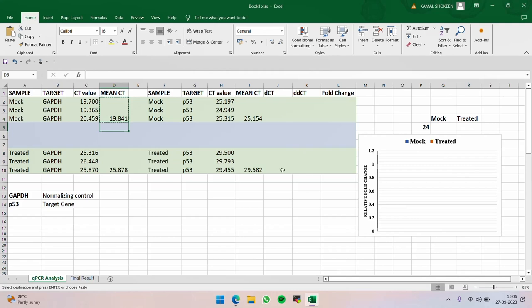Then we have to calculate a delta CT. Now, this is the mean CT value. Now, we will calculate delta CT, the difference of CT values. Which difference? In a single sample, we have two genes, GAPDH and the P53 gene, and we have two CT values. So, we will calculate the difference between these two. For every sample we have two values, this one and this one. First, I'll use the values of control, this minus this value. Now, we have a delta CT.